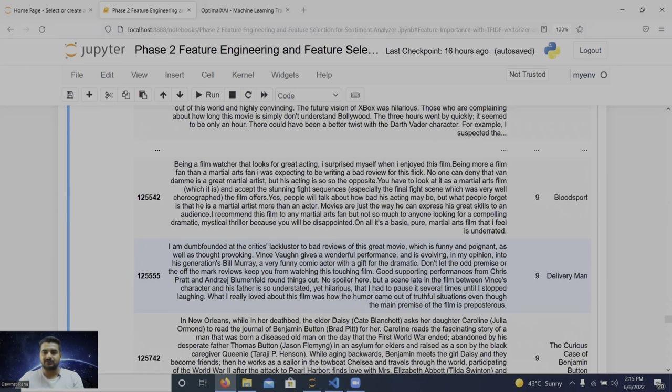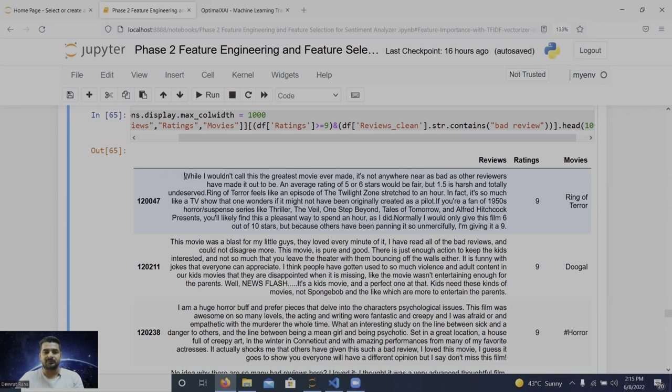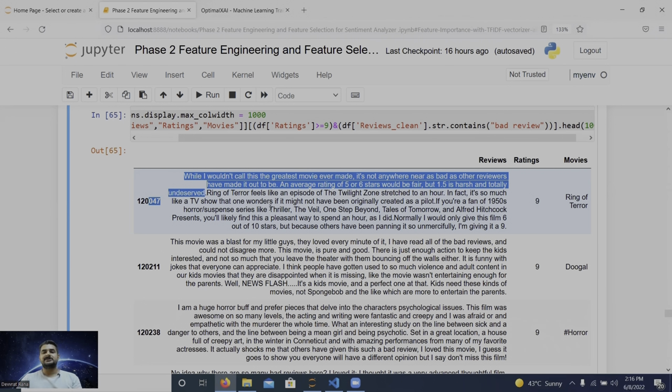And let's check another. Okay, this review also: "While I won't call this the greatest movie ever made, it's not anywhere near as bad as other reviewers have made it out to be. An average rating of 5 to 6 would be fair, but 1.5. Rating is harsh, totally undeserved." So here you can see the user is providing a neutral review for this particular movie. But here also the user used bad reviews, "anywhere near as bad as other reviewers", like the other reviewers who provided the bad review for this movie with rating 1.5. So you can see this particular user is providing positive or neutral reviews for this movie, but uses bad reviewers for the other users. So that's the key finding.